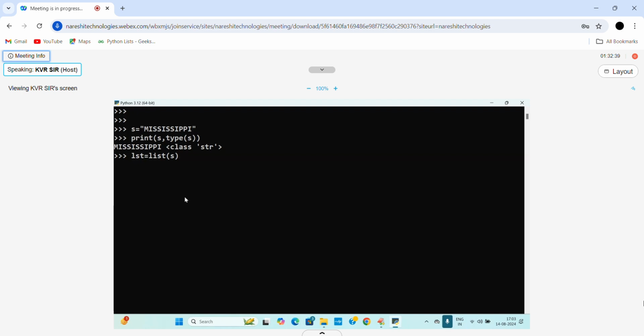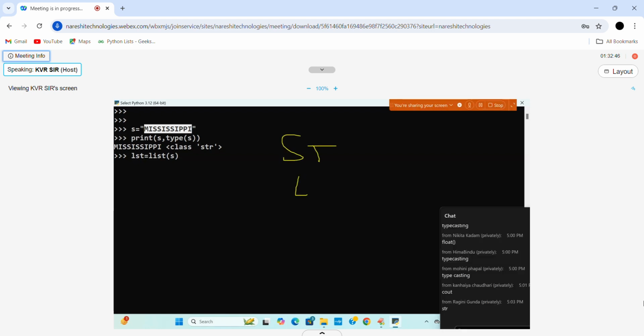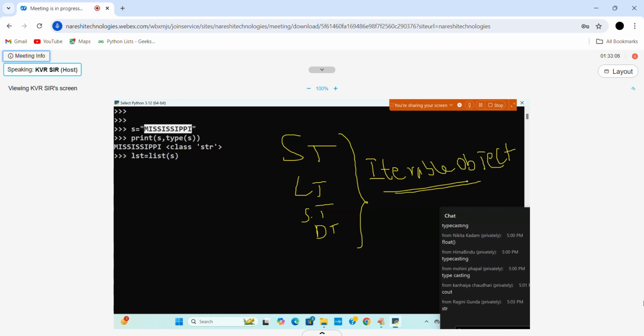What is this S? S is an object of str which contains more than one element. All sequence types, list type, set type, dict type, are called containing more than one element. Their nature is containing more than one element. These objects are known as iterable objects. Spell out: what is an iterable object? An iterable object is one which contains more than one element.